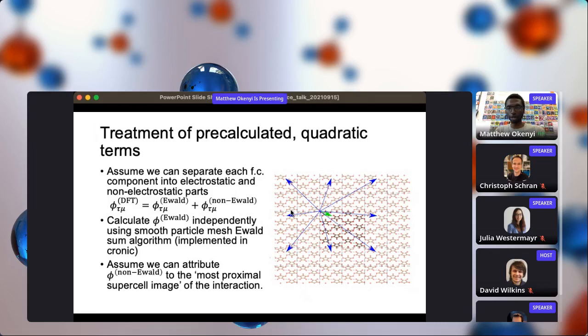So the figure on the right is an attempt to illustrate that. The green arrow shows the most proximal image of the interaction between a pair of protons in a 2x2x2 supercell of carbonic acid. And the blue arrows indicate other images of this interaction which have a greater separation, and so are less significant. And so in this case, the non-electrostatic part of the interaction will be attributed to the image illustrated by the green arrow.